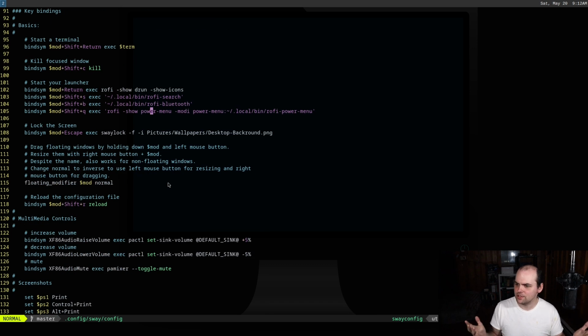If you guys need to know more about my Rofi scripts, I really just went to the Rofi GitHub page, looked at all the scripts that they have, and I'm just using those. It just works out of the box with the Rofi Wayland fork.